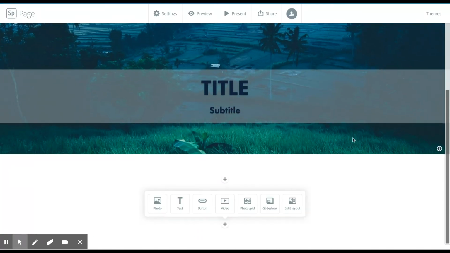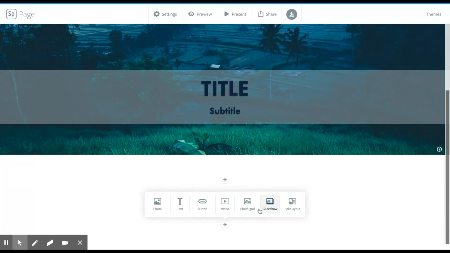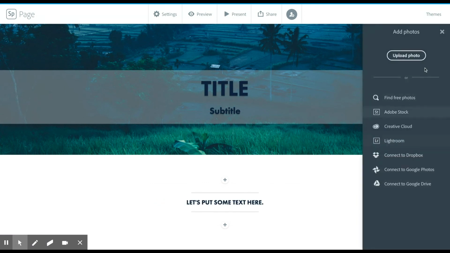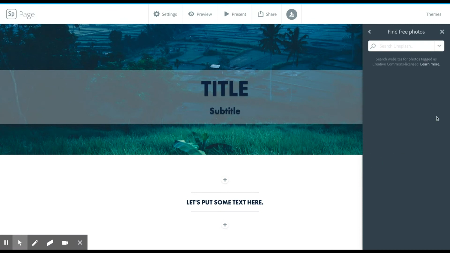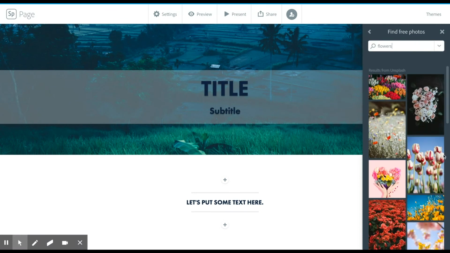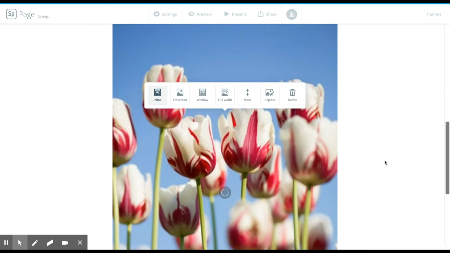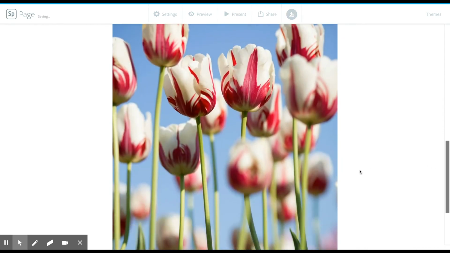But you notice it's still there because it saves everything that you put in. So even if you accidentally scroll left or right on your Mac, everything is still there. So now that we've done that and I've put my text in, now I can say, let's put in a photo. And again, you can upload or find free photos. I'm going to find some more free photos of, let's go with flowers this time. Let's see what we've got for flowers. Oh, tulips. I love tulips. So we put tulips in here.